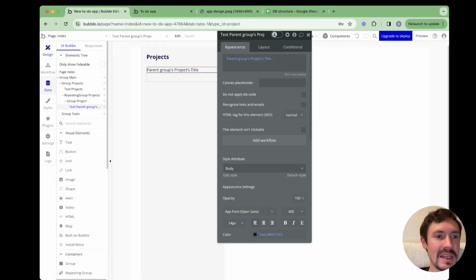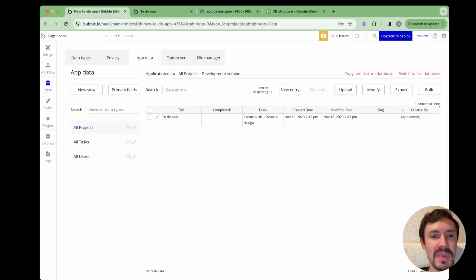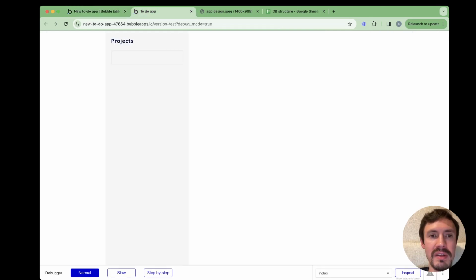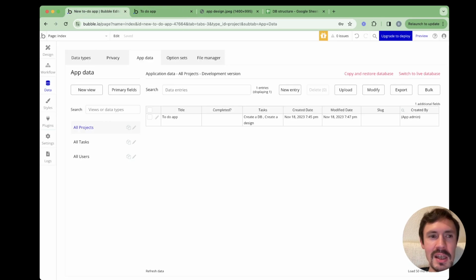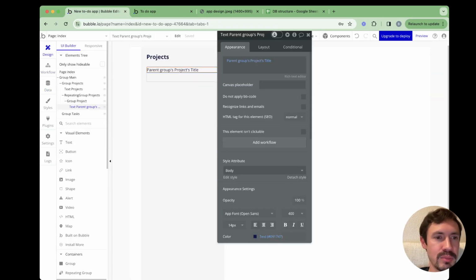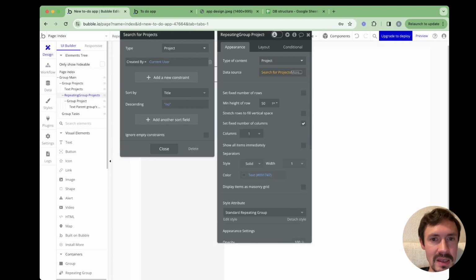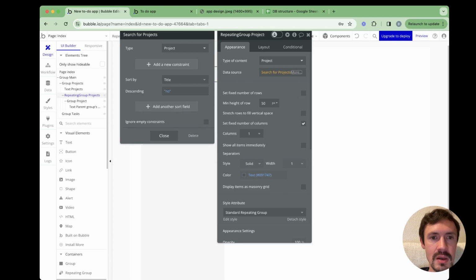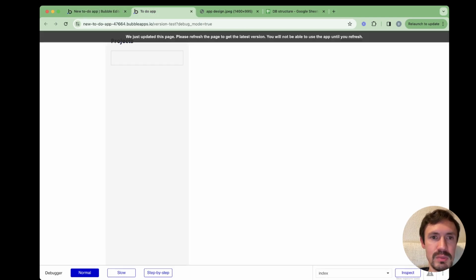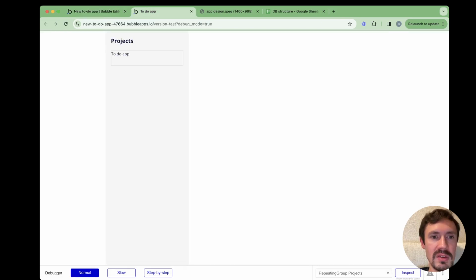The reason for that is because the objects that I have in this to-do app, I created them as an app admin. You see, app admin. It's not by the user that is viewing this app, because it doesn't know this user yet. So for educational purposes, let me remove this constraint, and after that it's gonna show me. You see, to-do app.